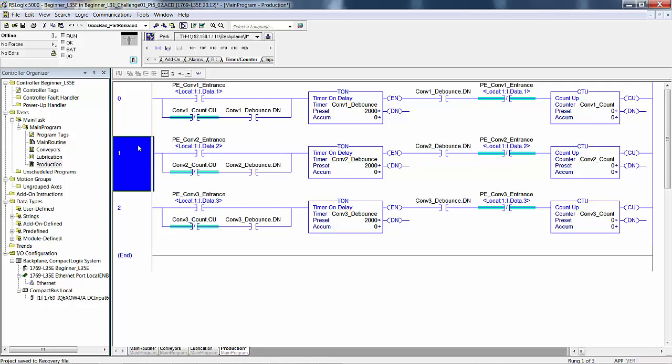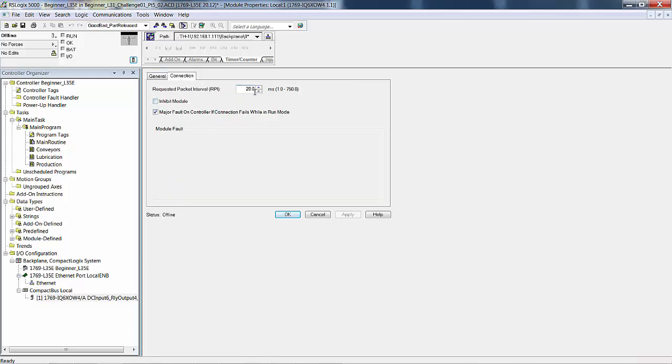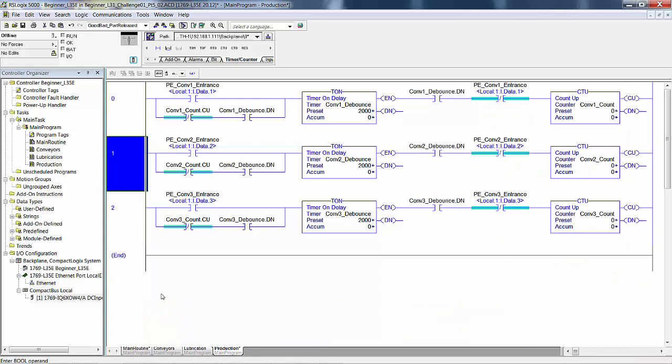Now the one thing that I want to really emphasize is object bobble. I call it bobble, wiggle. Remember that this code executes really quick. So the I/O update, depending on your RPI, which we have ours I think set at 20 milliseconds. If I go down here, go to properties, go to connection, we're set at 20 milliseconds. Drag this back. That means every 20 milliseconds, the inputs are going to update the data table in the processor's memory.